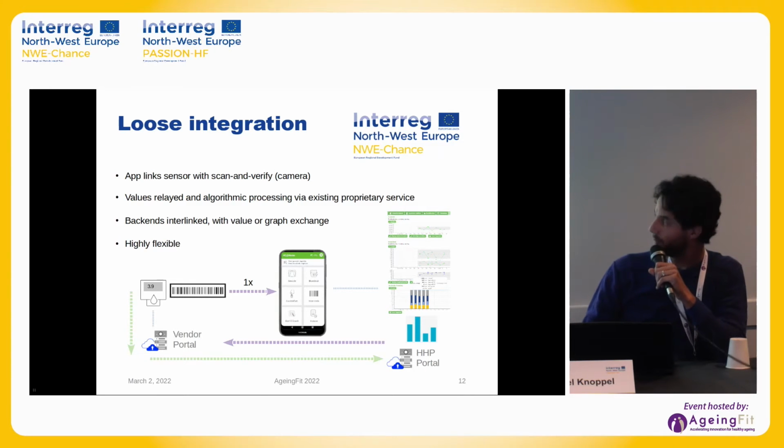From the point of view of the home hospitalization platform, it already has a barcode scanner, so you would just need to be able to talk on the back end to the vendor portal to ask for confirmation of the code and to receive the values. So in our example, we also said that there is some special processing that needs to happen.